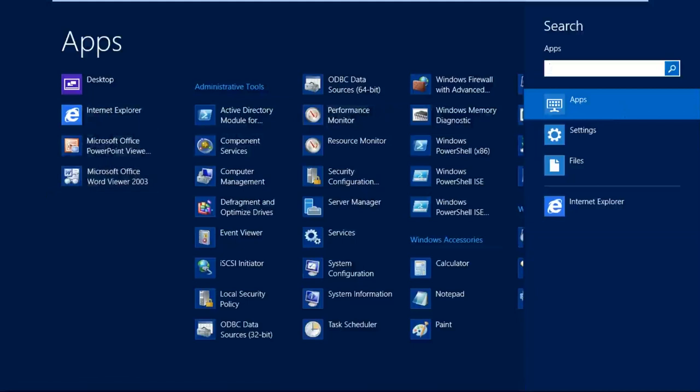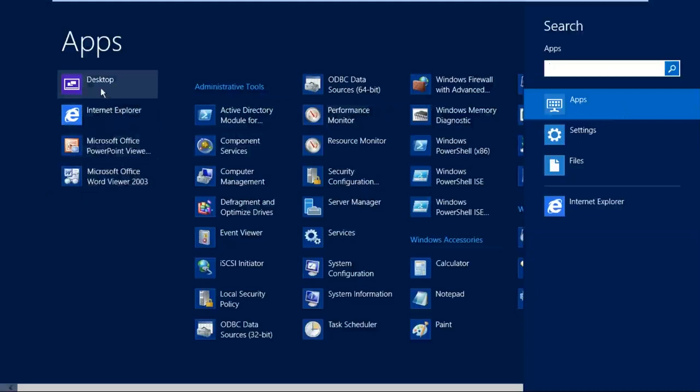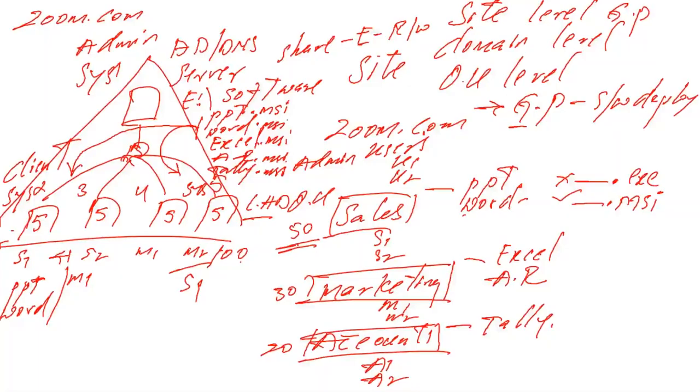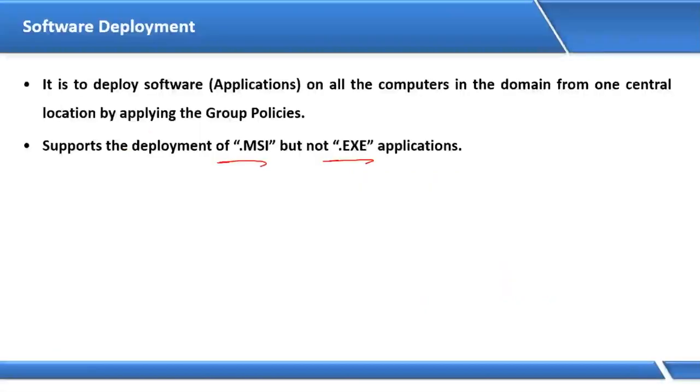So can we access it from the desktop here? Yes. So this application we deploy through assign. So in real time, which is the best option? Assign is the best. Directly the application is available on the user desktop. But we have one more option. That is what? Advanced. But before advanced, check this one.